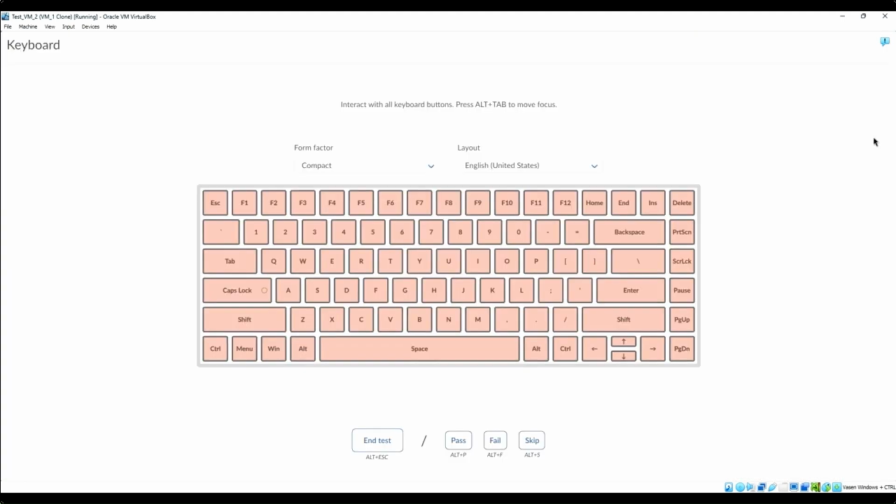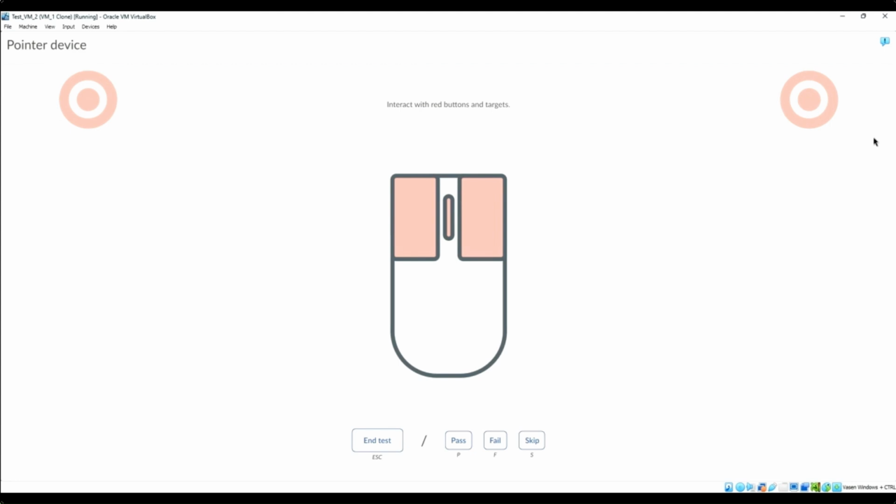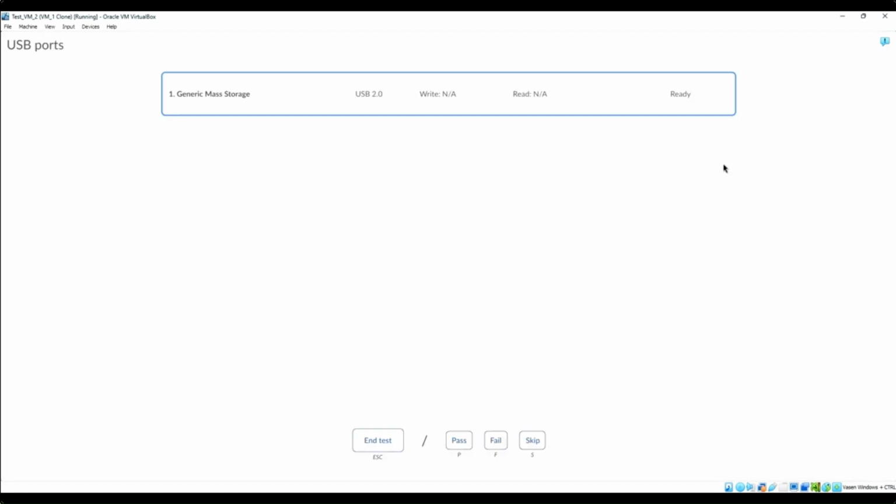This is the second test. It's the keyboard test, so I'm just testing quickly the keys of my keyboard. This is looking good, so I'm going to pass this and move to the next test. So this is a test that is going to check my mouse. And it seems that this is looking good, so I'm also going to pass this. This is the last test.